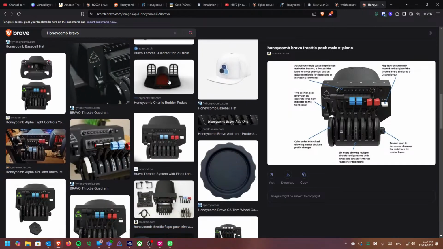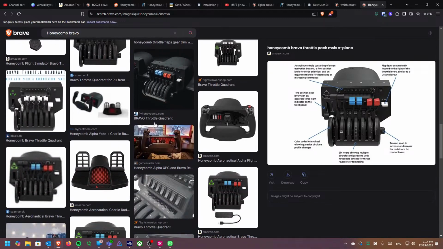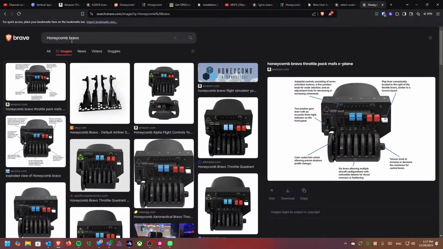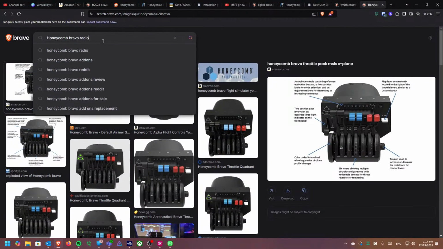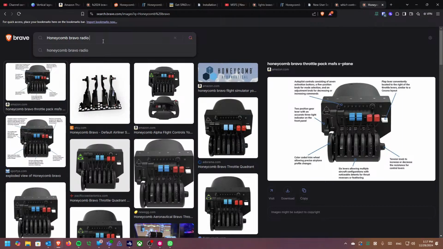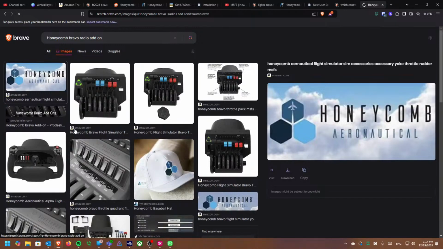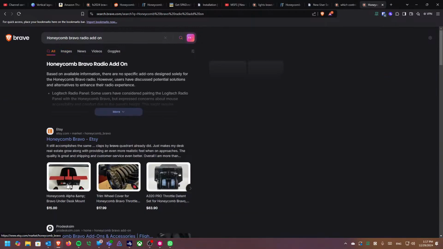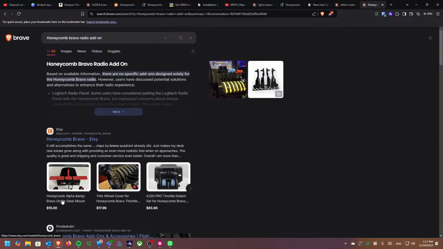So here's the Charlie rudder pedals, which I have not purchased. I got the SciTech pedals. But Honeycomb Bravo radio, I don't know. Let's call it that. See what happens, what comes up. Oh, look, there's some plates that you can buy. Oh, it's an under desk mount. Oh, that's kind of cool. Under desk. I don't think that would work for me. Would it? That's an Alpha under desk, and I don't like that. That's way too low for me.